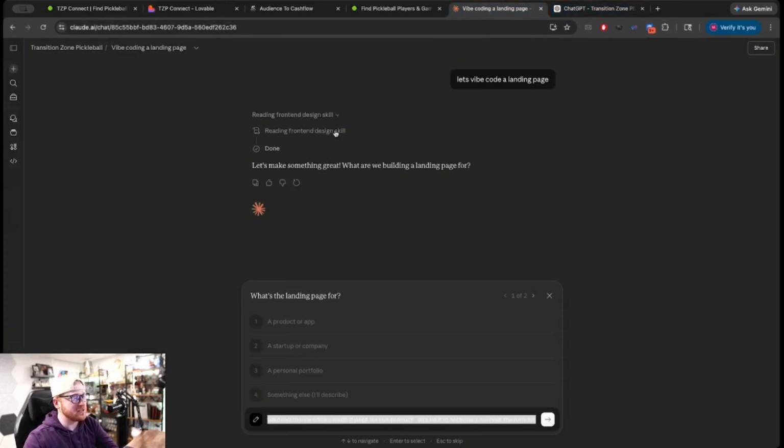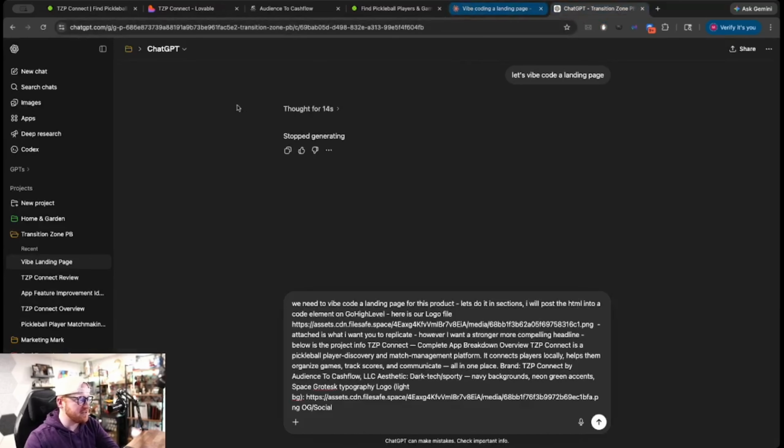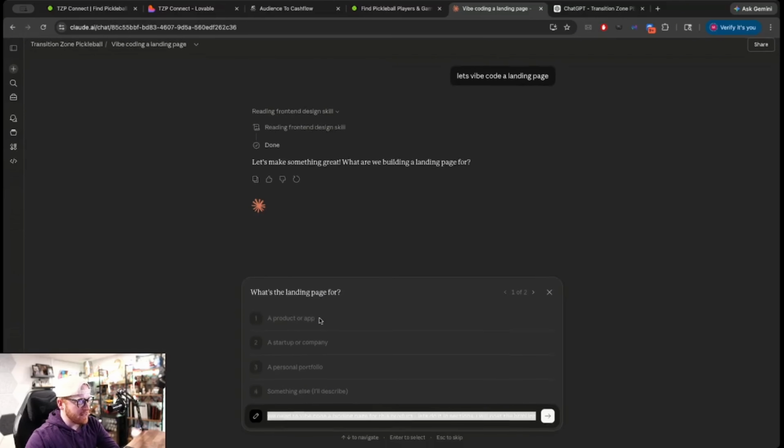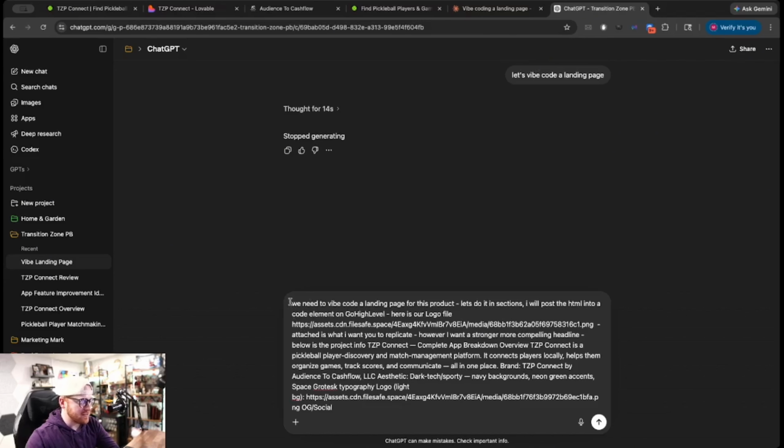What I did then is I've opened up Claude and ChatGPT. Now both of these are in my project folders for Transition Zone Pickleball. I always recommend creating folders for projects and just continuing to feed it all of the information about those projects. It always helps things move faster. So what I did from here is I gave both of these the same prompt.